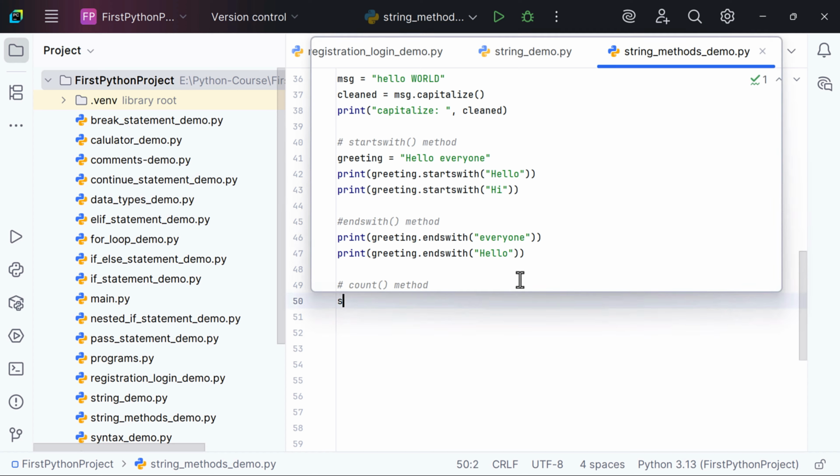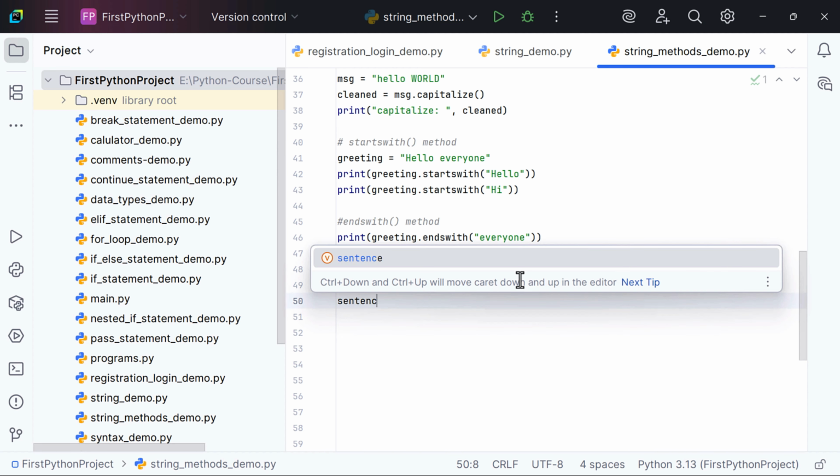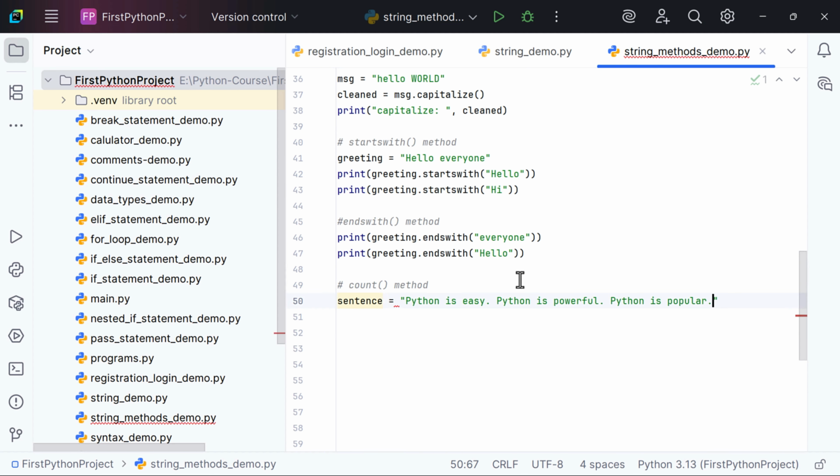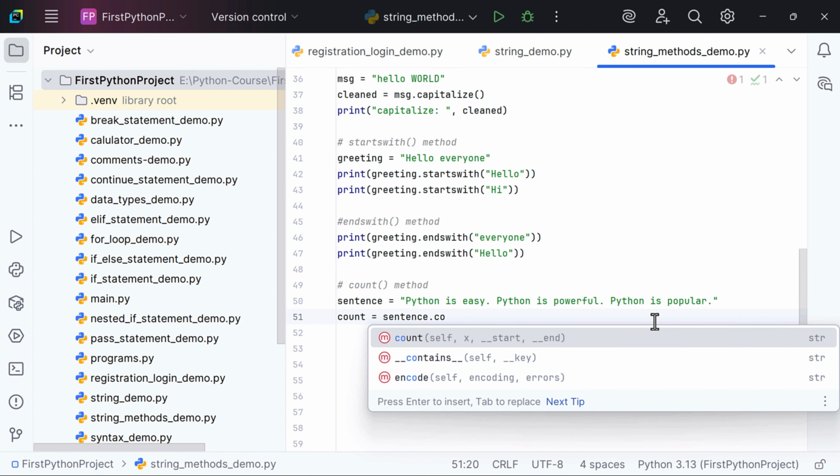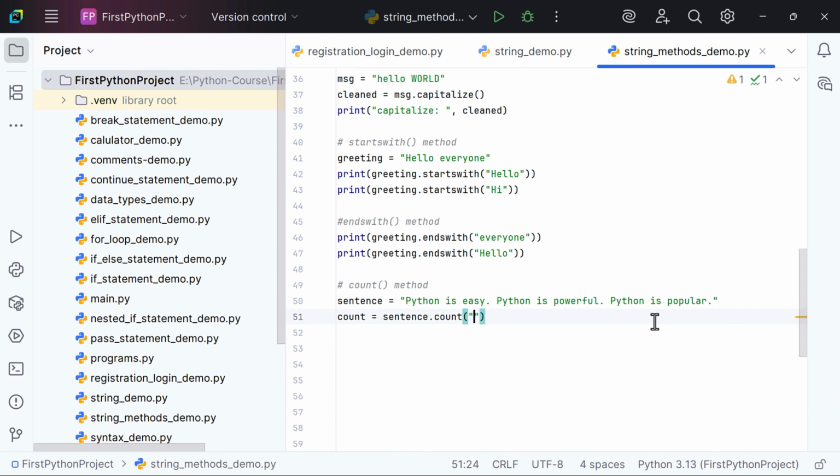Let's create a string. We'll name it sentence and assign within double quotes: Python is easy. Python is powerful. Python is popular. Now let's count how many times the word Python appears. Create a variable named count equals sentence.count within brackets, within double quotes, the string Python. Now print it. Type print within brackets, within double quotes, total count colon, comma, count.